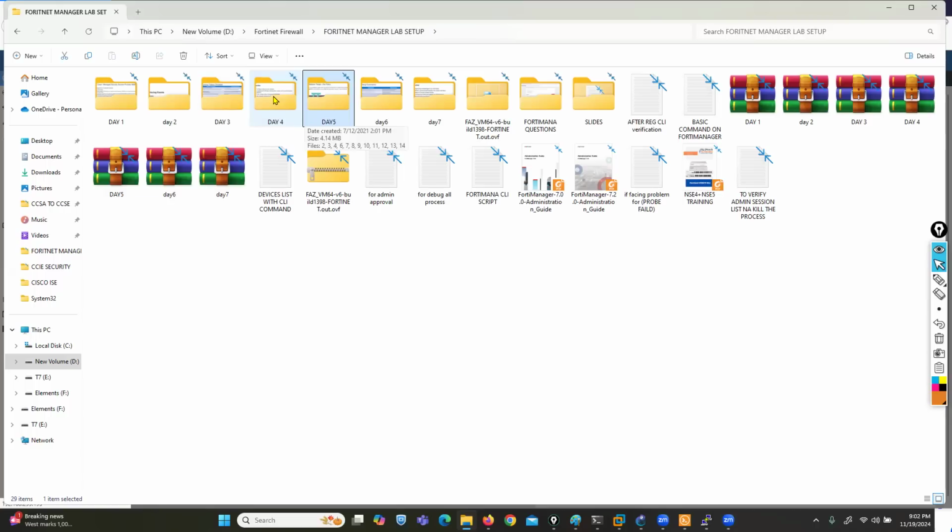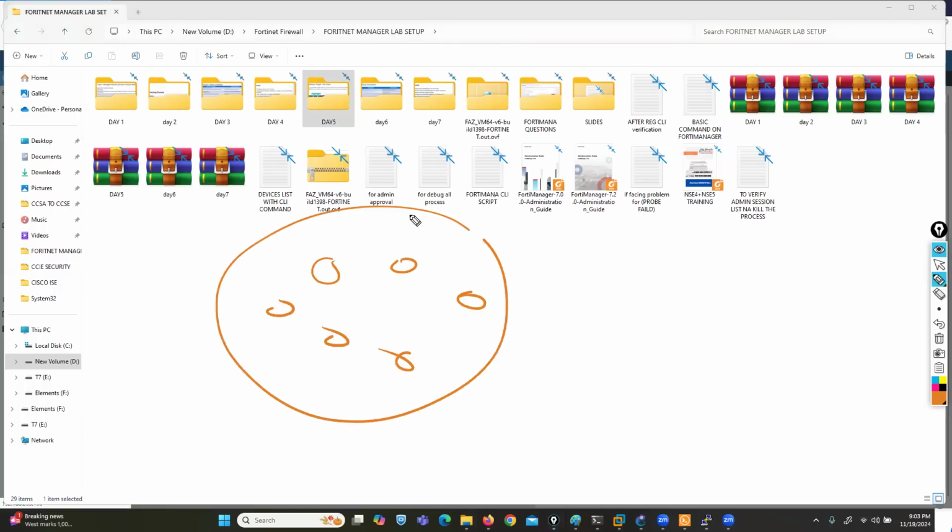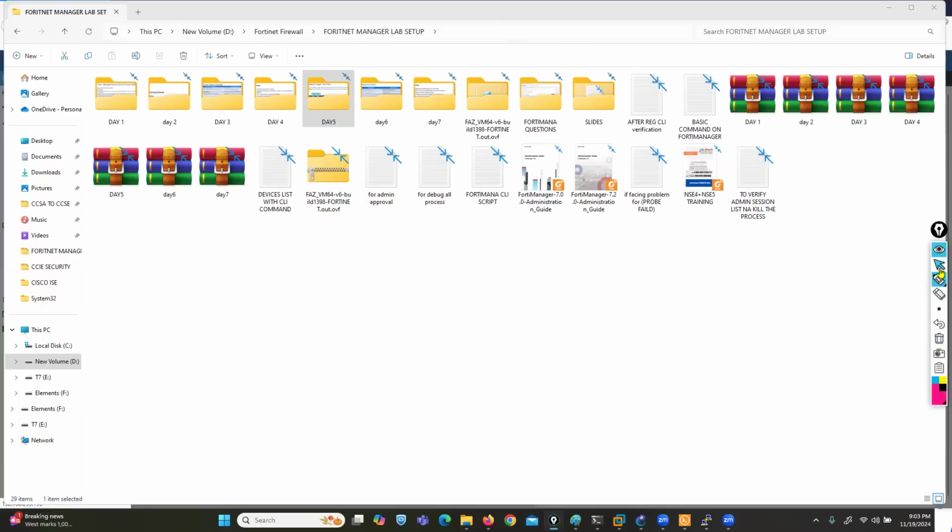ADOM is nothing but a collection of devices. If you are familiar with the OSPF concept from CCNA training, you can put all your devices in an area, right? Same like that, it's a logical grouping of devices.